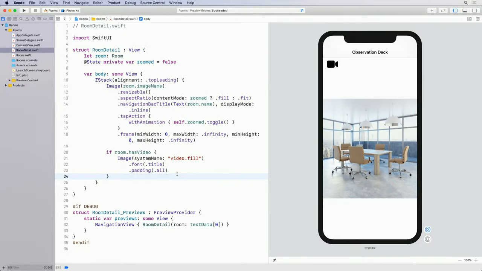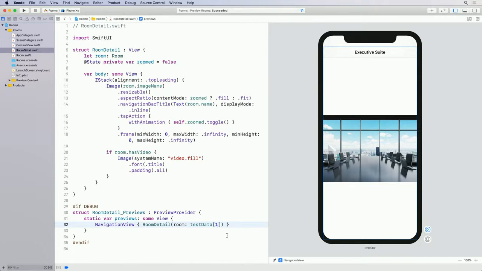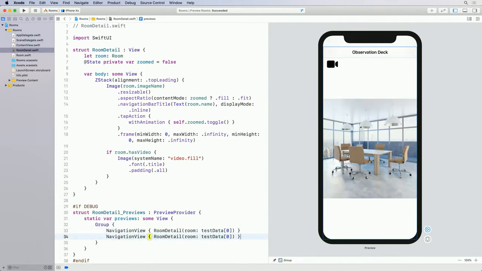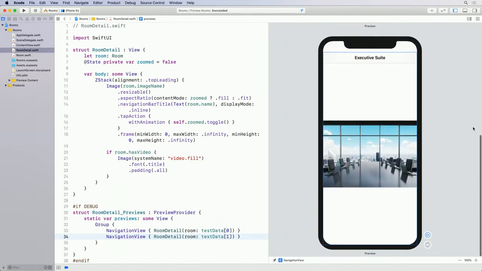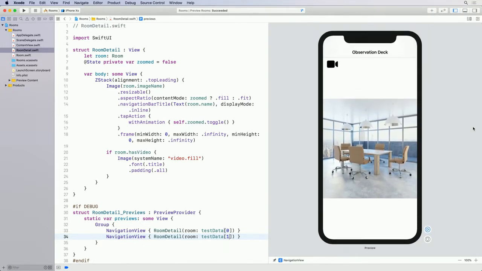Now, we can check if this is working by changing our preview data to a room that doesn't have video, which is nice. But even better, we can actually set up our previews to show multiple versions of our views at once. To do that, I'm just going to embed this view inside of a group. And now, I can have multiple views here. So let's create a second version using different test data. Now, we have one version of our view with video conferencing, and another version without. Now, let's go back to live mode.